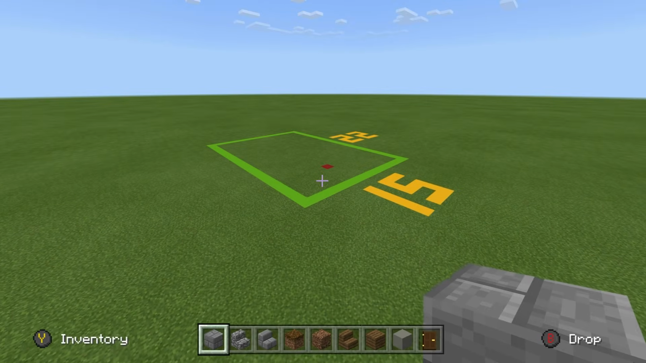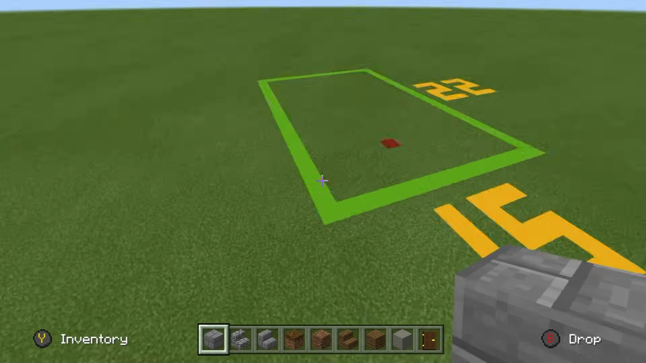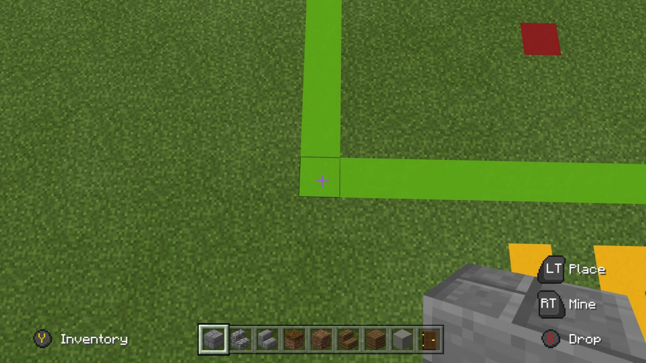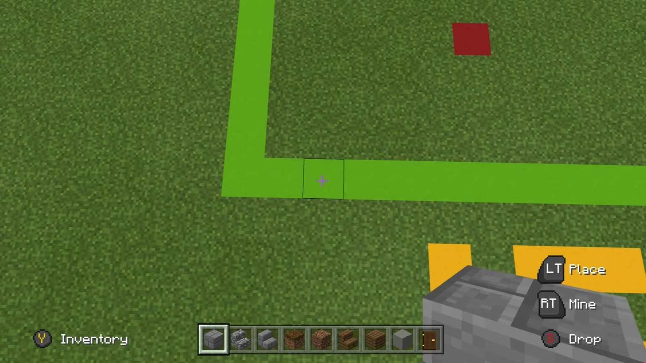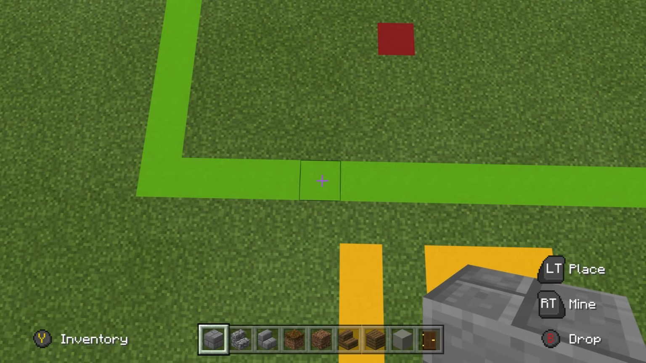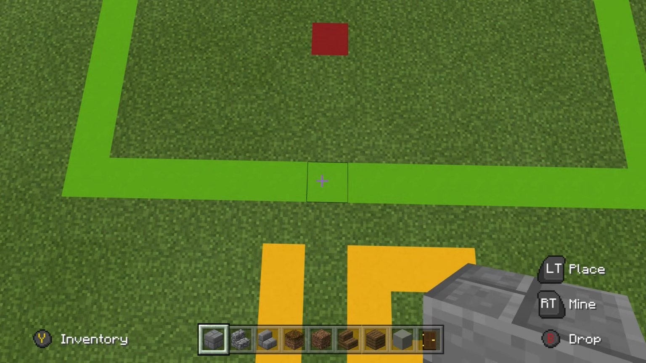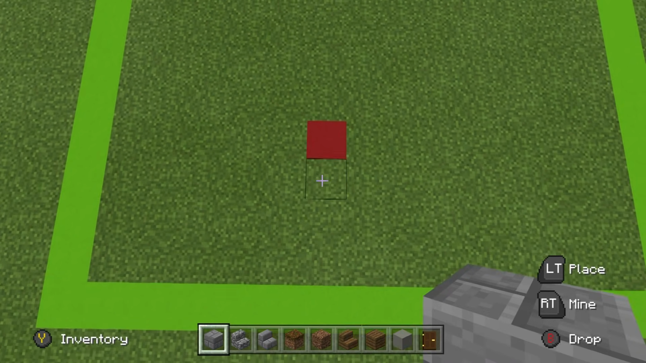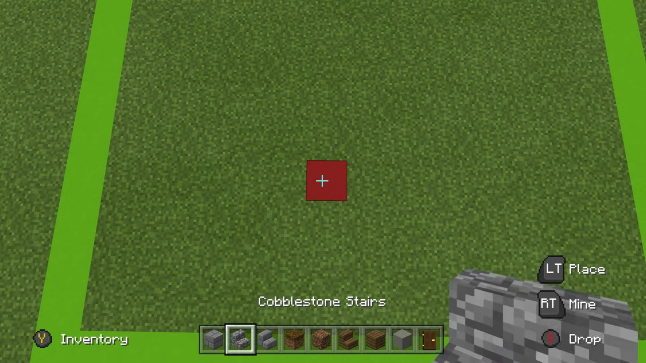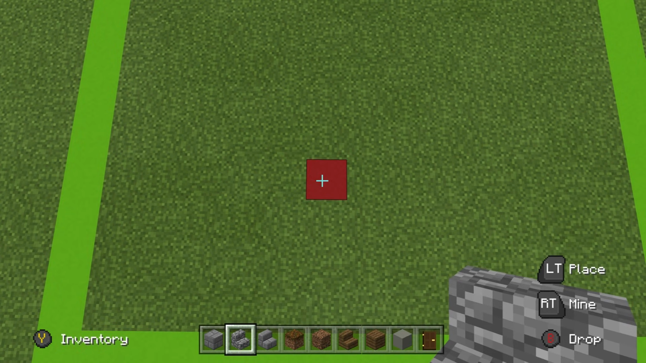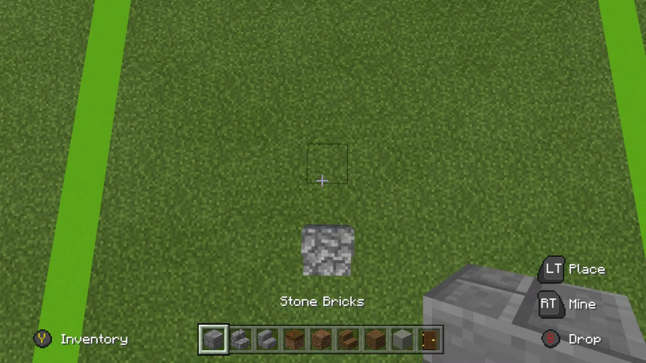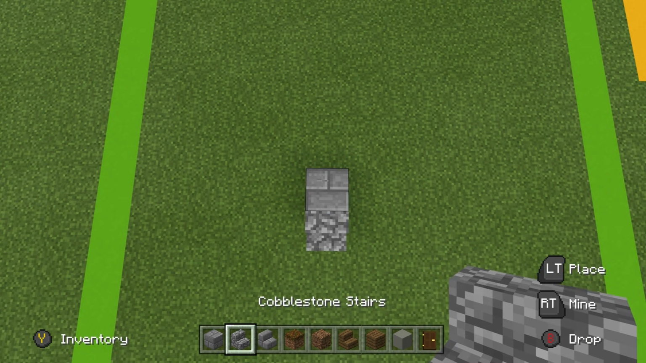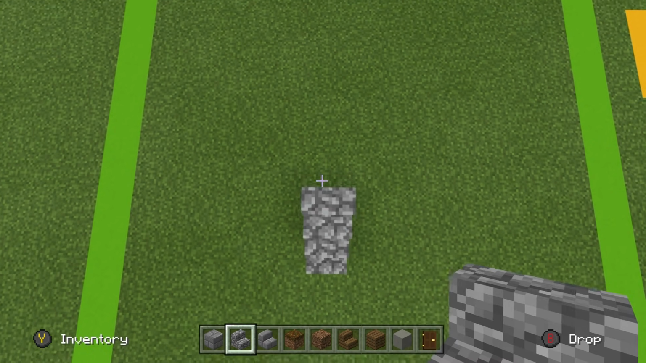If you have made this grid in your world, you want to begin on the front left hand corner. Count to the right by 1, 2, 3, 4, 5, 6, and inwards by 1, 2, 3, 4. In this position, place a cobblestone stairs. Behind it, place a stone brick. On top of that, a cobblestone stairs.